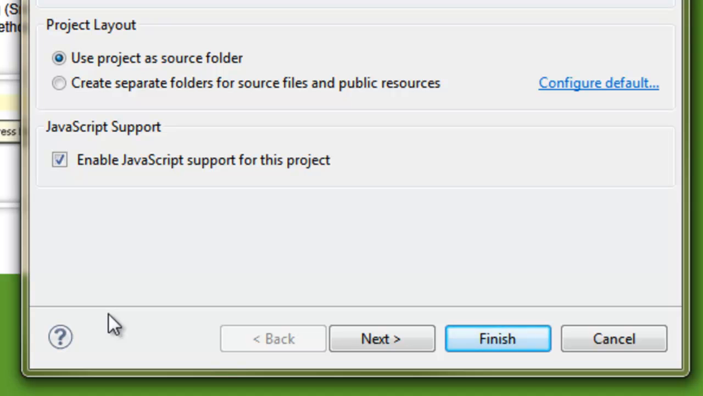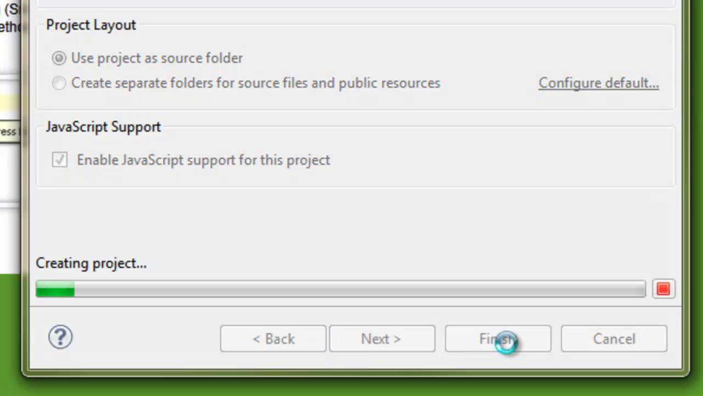You don't necessarily need to, or at least I don't necessarily need to for this particular project, but why not? And then if we wanted to do anything else more detailed, we can click next, but we really don't have anything else to do here. So let's go ahead and click finish.